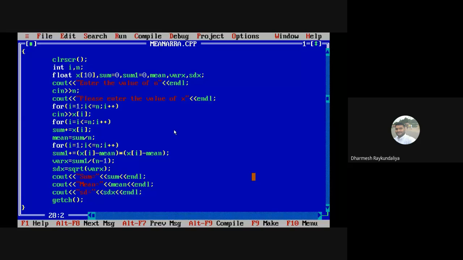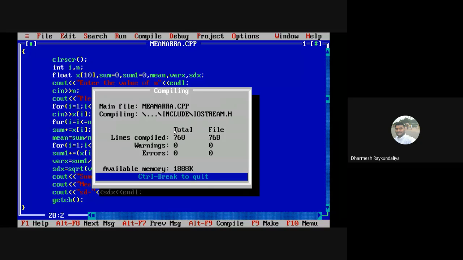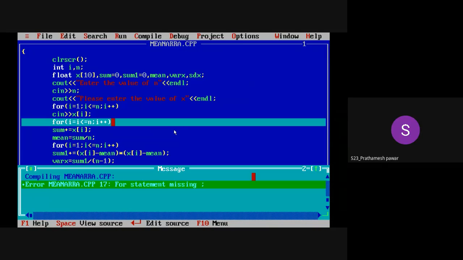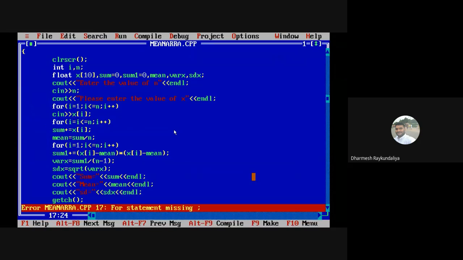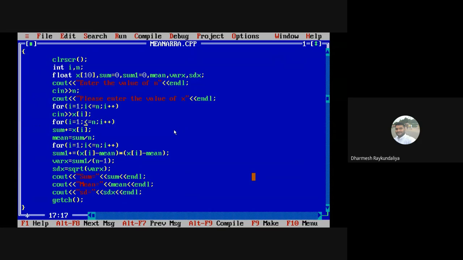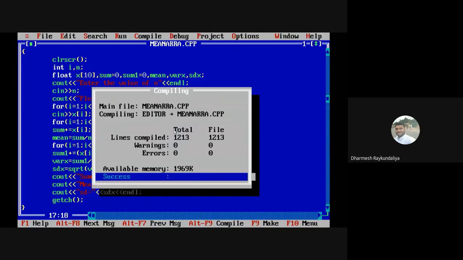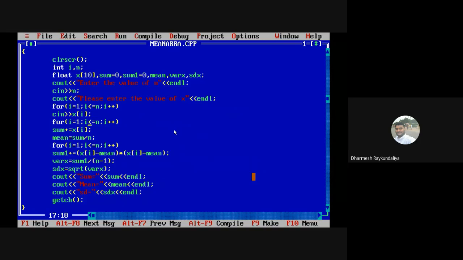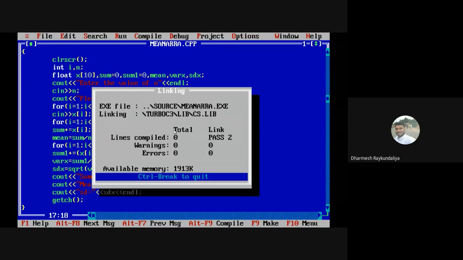To compile this, use Alt F9. So one error is there. Which error? Let us verify. Enter. It is showing an error in the for loop. For loop, why this error? We can see that a semicolon is missing in the statement. So where is the semicolon missing? Here, i equal to 1, semicolon, i less than or equal to n. Yes. Okay, again we will save and compile. So now there are no errors. And then just Control F9 to run.